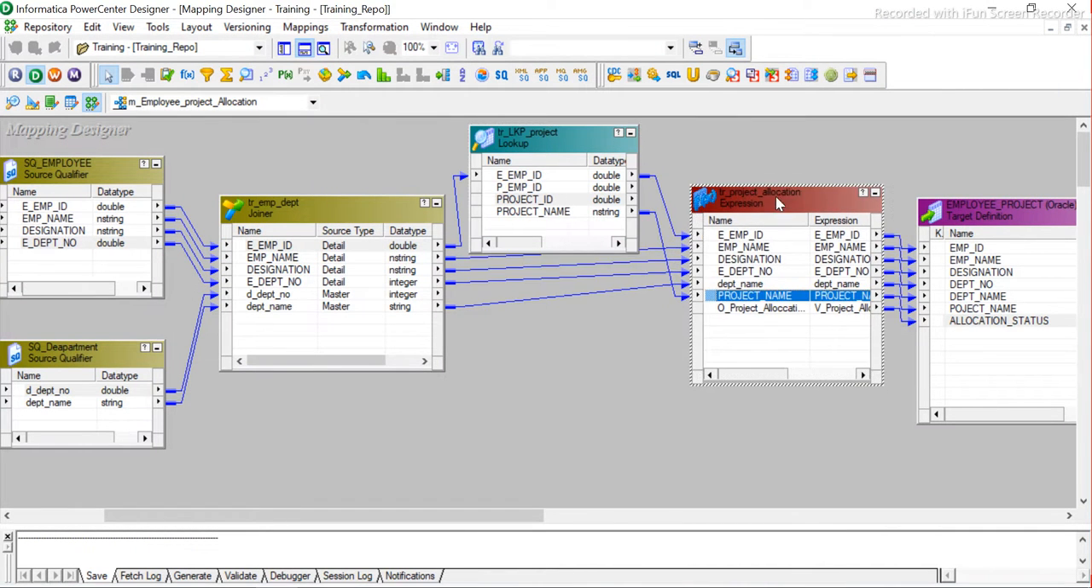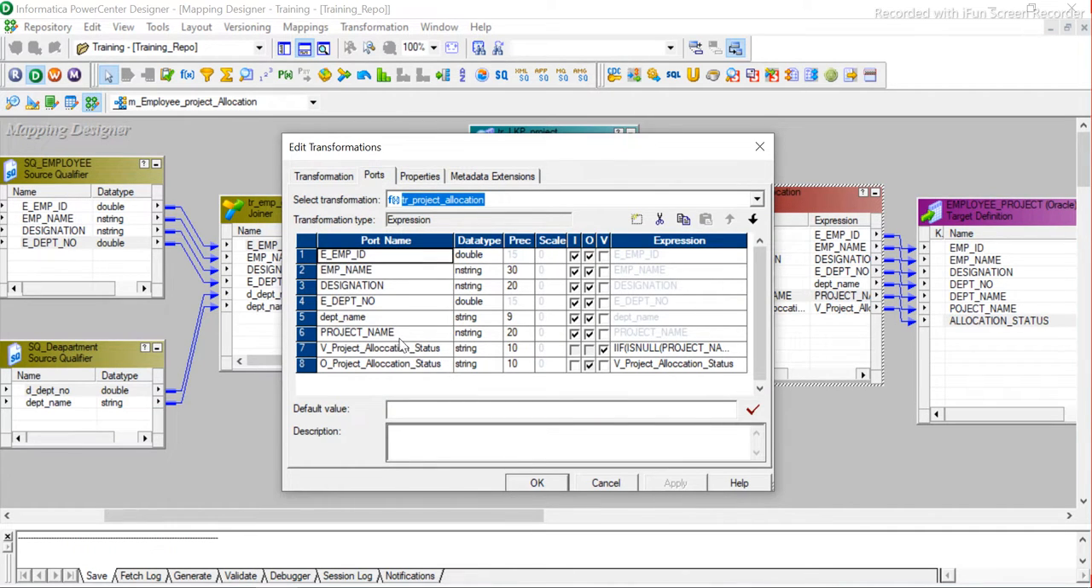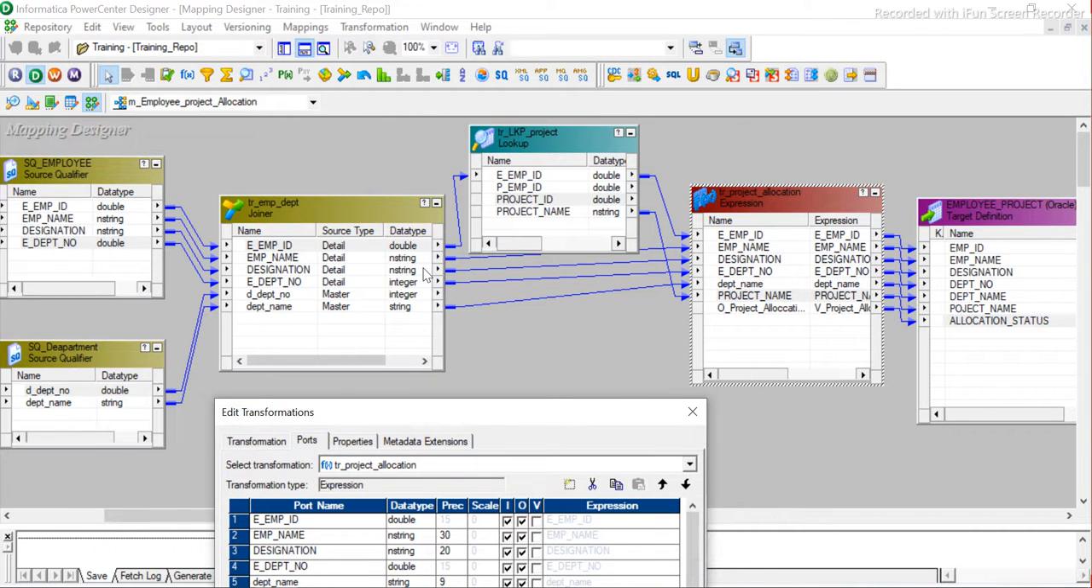Okay. Now everything has come here in the expression transformation, guys. What will happen is all the matching employee IDs will have the project name populated. I will show you what exactly we are doing here. So guys, see, up to here, right? Employee ID, employee name, designation, E underscore department number, department name, project name. Up to here, we are getting some from the joiner transformation and two from the lookup transformation.